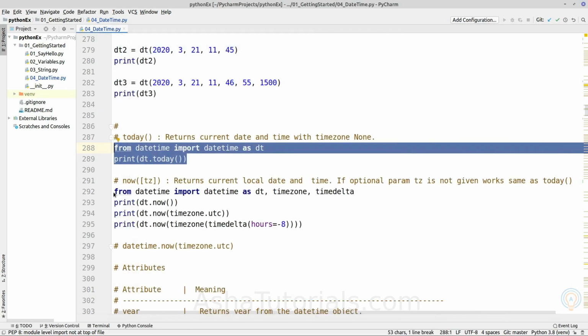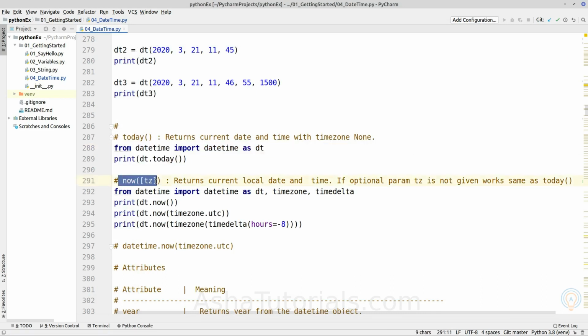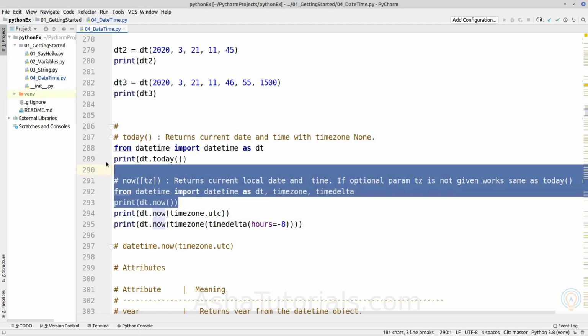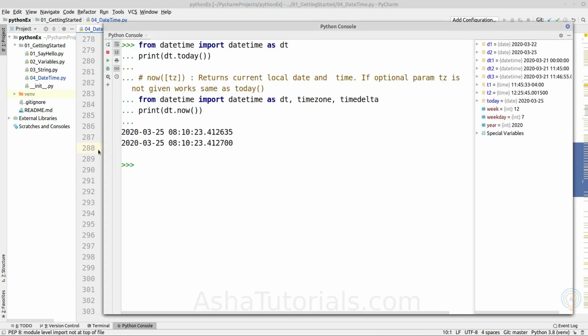Next method is now, which will return the current local date and time with a time zone if it is given. The timezone class has one attribute, utc, which will return a UTC timezone object having the offset set to 0. If we don't provide any argument, because tz is an optional argument, it will behave the same as today. So if we compare the output of the two methods, it will give the same output.